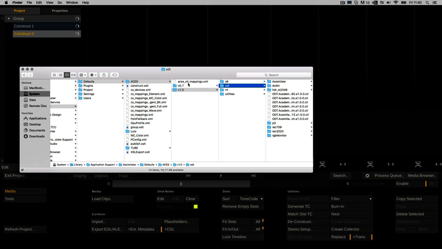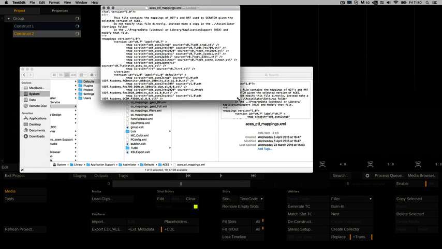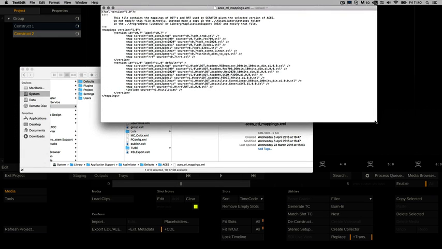Now if you open this ACES CTL Mappings XML with a text editor, you can see that depending on whether you selected version 0.7 or version 1.0 as your project setting, a different set of CTLs will be used for all ACES transforms in Scratch.